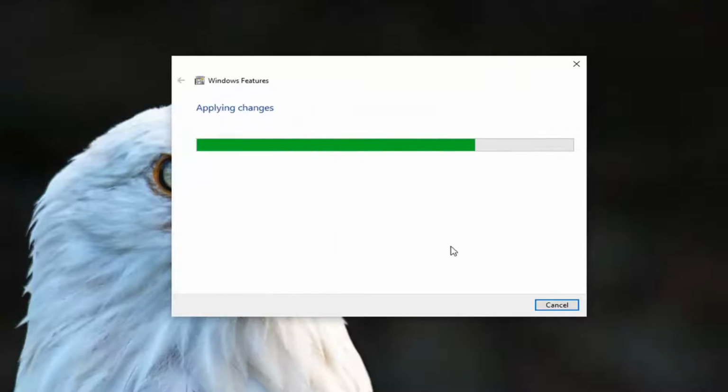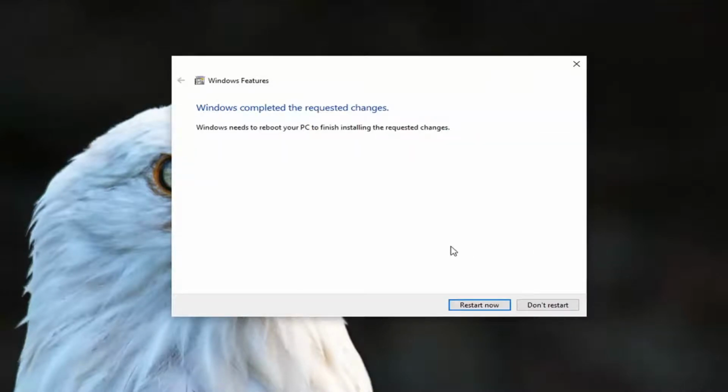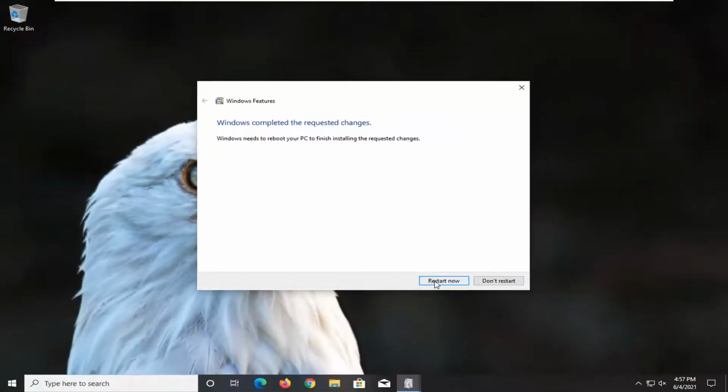Please note if there's any dependencies that Internet Explorer is relying on, they might not work properly, so you might have to turn it back on. But for most of you guys, it shouldn't be an issue. Go ahead and select Restart Now.